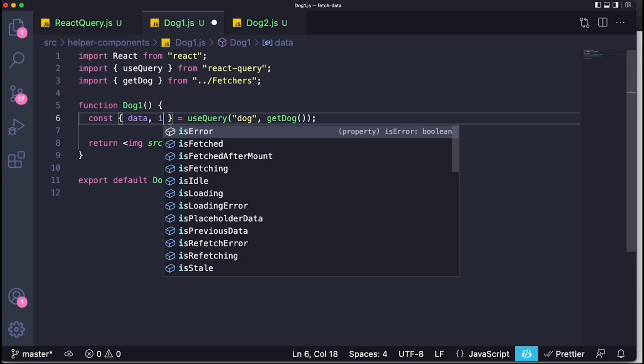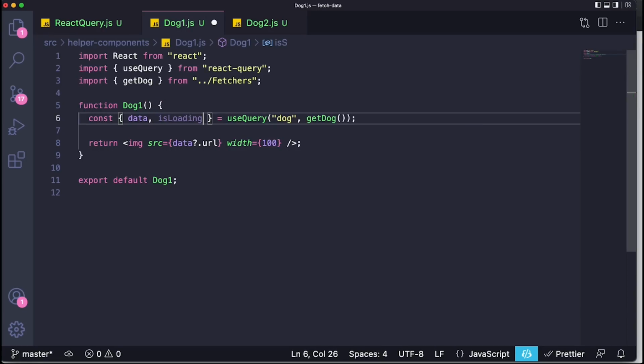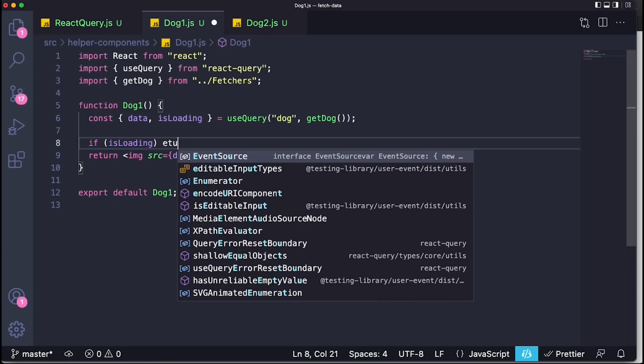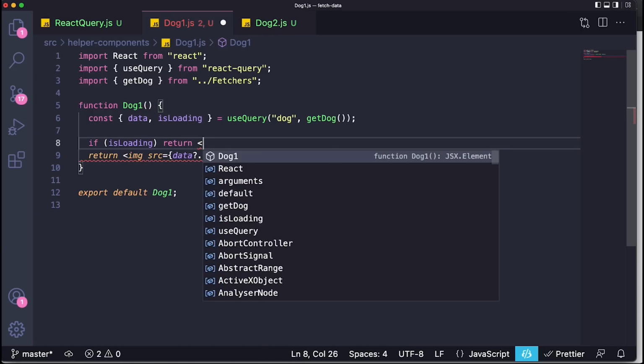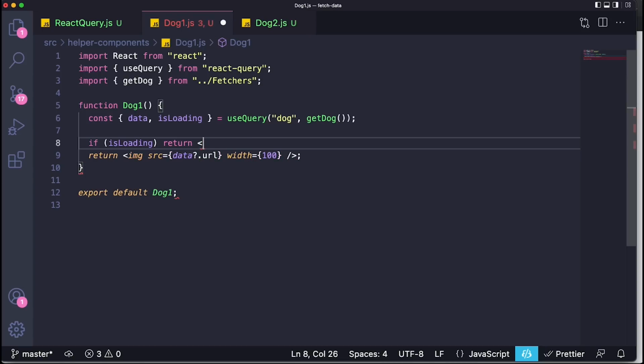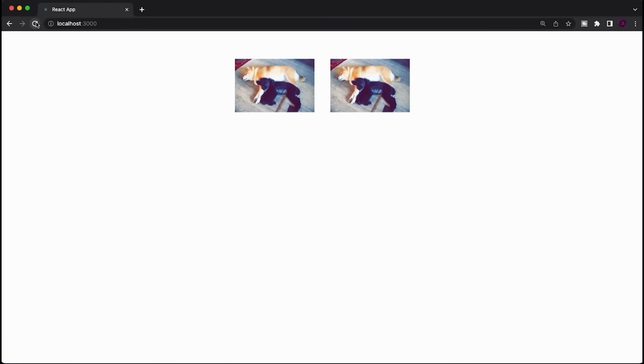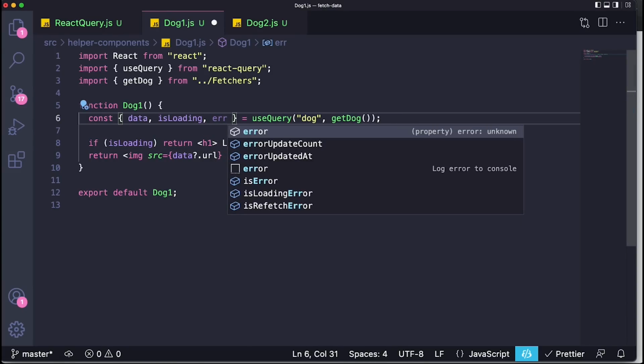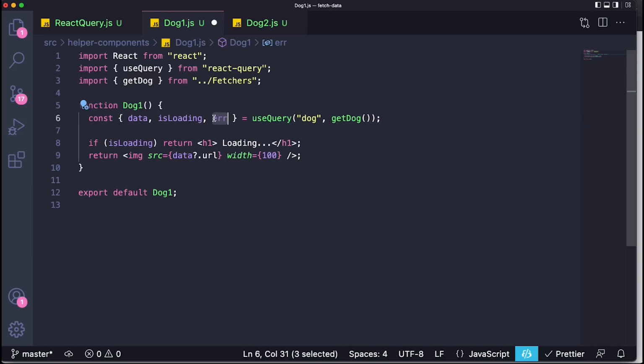There's also, like I said, isLoading, which is similar to how I mentioned in the SWR part of the video. You can use it to say something like if isLoading, then return a little message saying loading, right? I'll say something like h1 loading, and you'll see that while it's loading for one of them, it'll say loading, right? And there's also the error. You can get a lot of stuff. Just for erroring, you can get so many pieces of information, and it's really nice. It's really good.